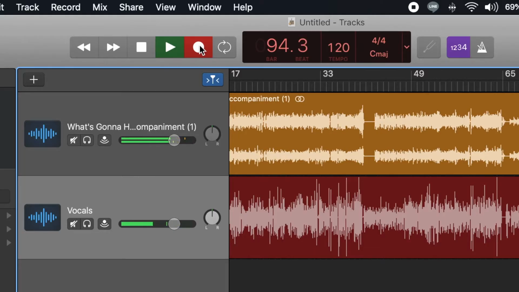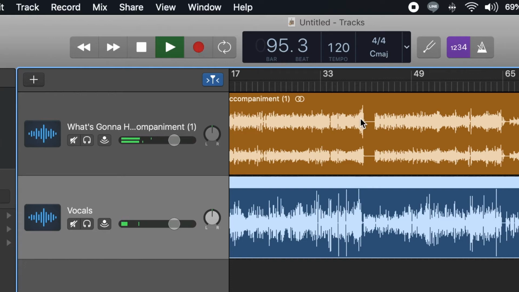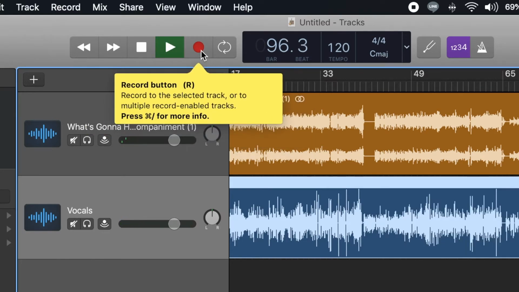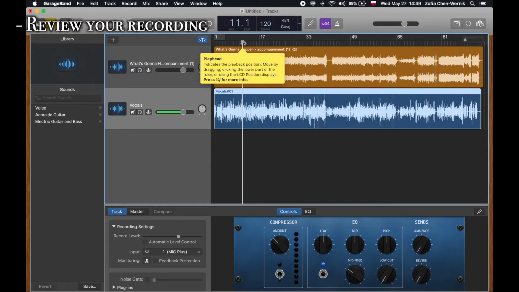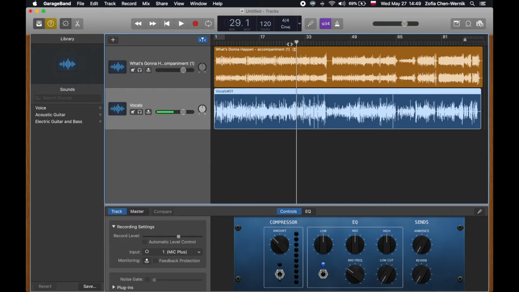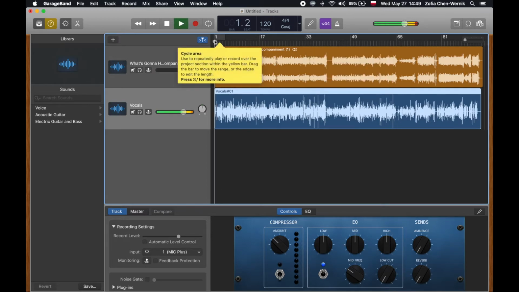So now that we're finished, we can press the record button again and it will stop the recording. Here we have the whole song. And what we can do is go and review it. So put the little playhead, which is this line, anywhere you want and you can review it by pressing spacebar.